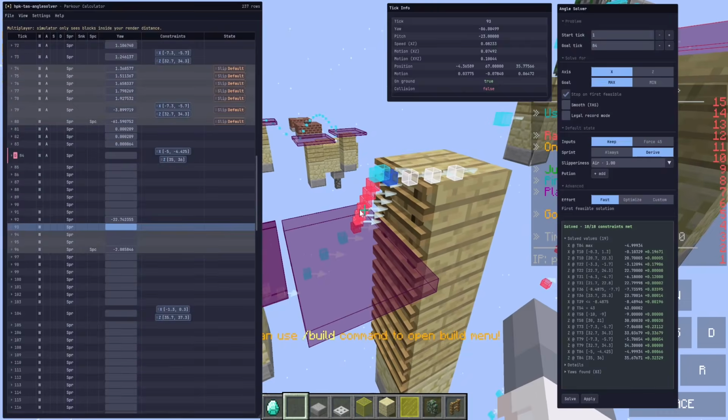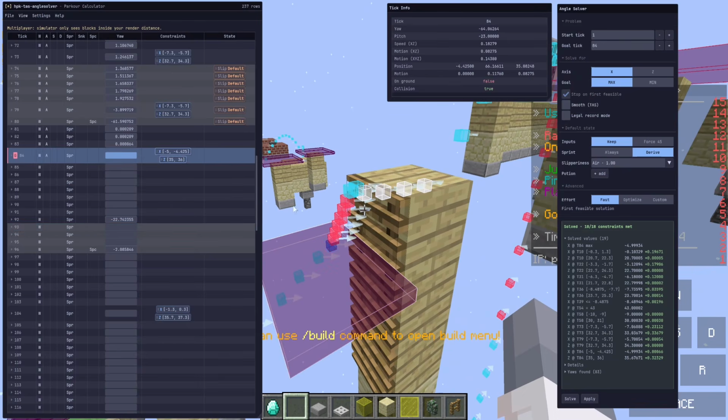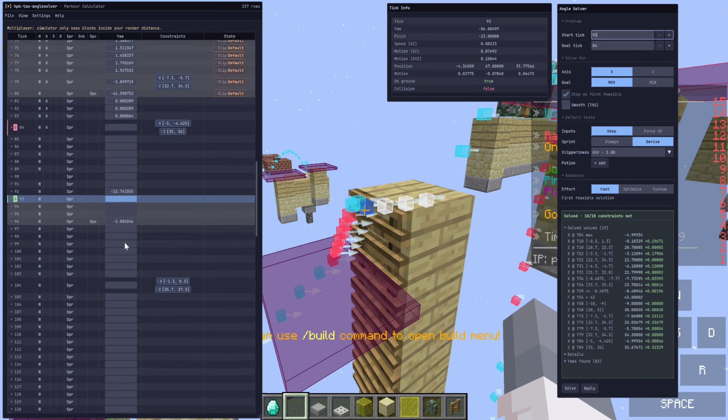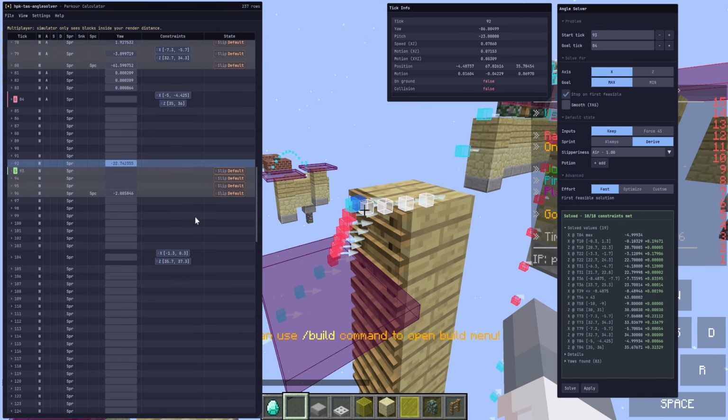Ladders are usually where you need to cut off the angle solve. In this case, the angle solve would continue from tick 93. So tick 93 is the new start tick. Need a couple slipperiness ticks here, and now move the go tick here.